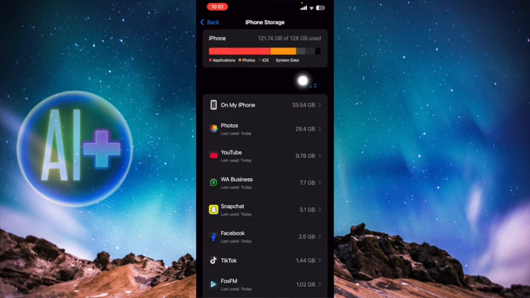Here you can see how much storage you have available. Now I have almost 6 to 7 gigs available. That means there's no storage problem with my phone. So that's not the issue. Sometimes because your storage can be completely full, it might not be saving or playing any video. So you have to check your phone storage as well.